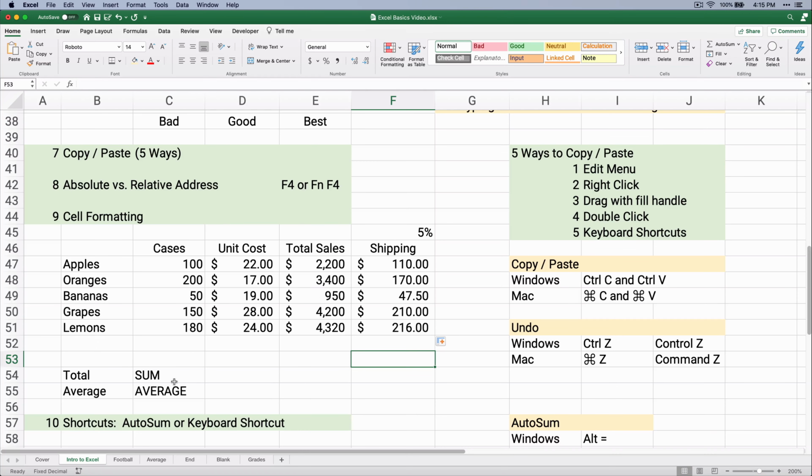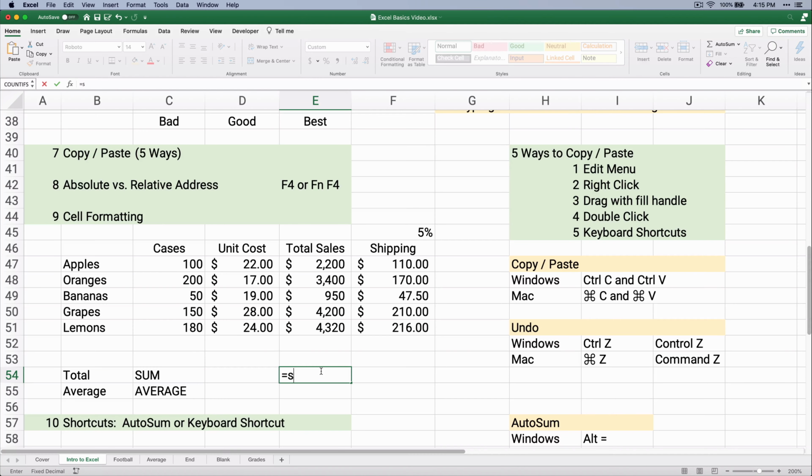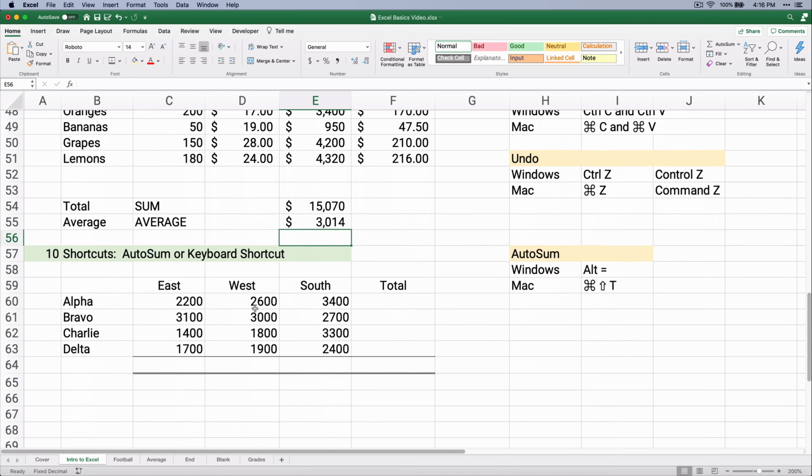All right, let's do some quick things here. We had copy and paste 5 ways, absolute and relative addressing. We did cell formatting. All this is good. So let's do the sum of the total sales. We can do sum equals, start with parentheses, add all this up, close the parentheses. The sum of our total sales is $15,070. The average, same thing, the average formula, start with parentheses, highlight all this, close parentheses, the average sale is $3,014.